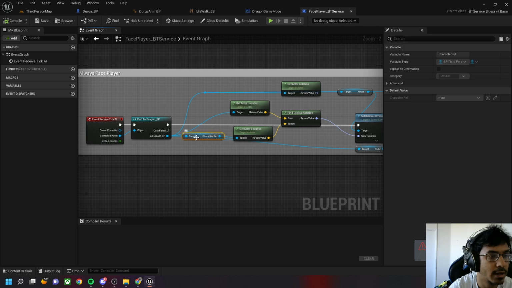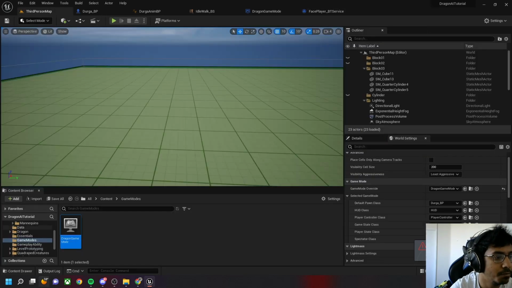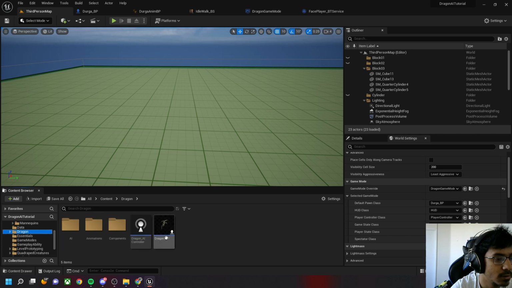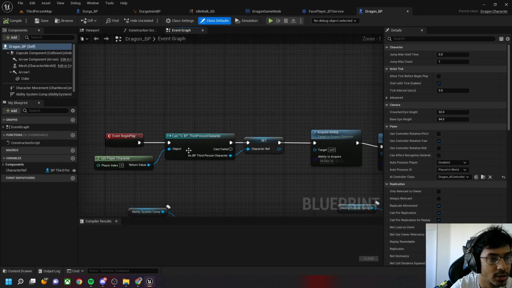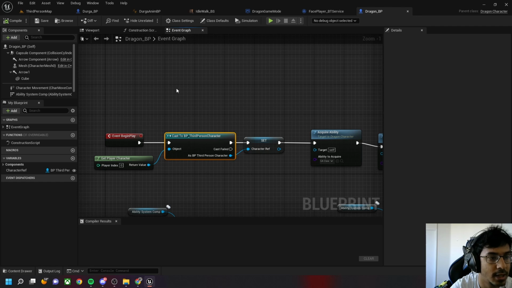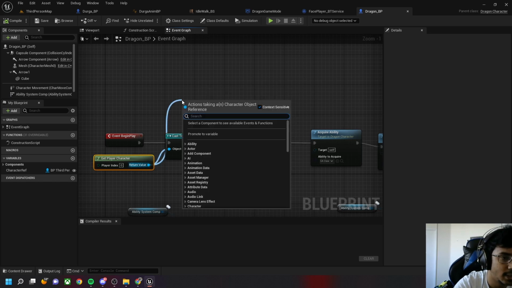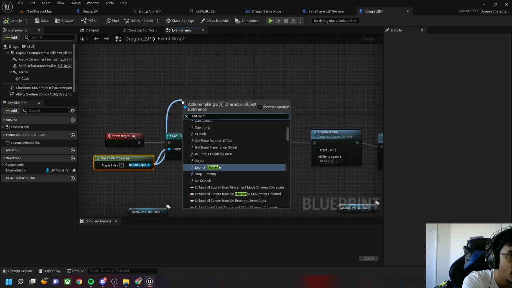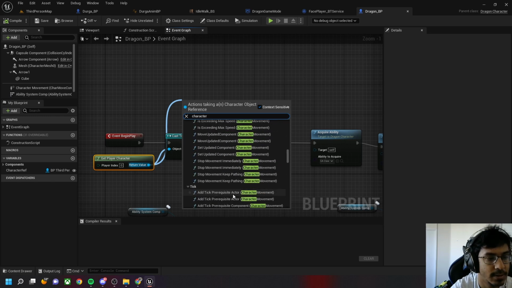It looks like the character ref from the Durga BP is giving an error. So let's go to our Durga BP. Check what the character. Okay, it looks like we're casting it to a third person character and then getting that. So let's change that. It's better to cast it to a character than a third person character so that we can change characters at any time.